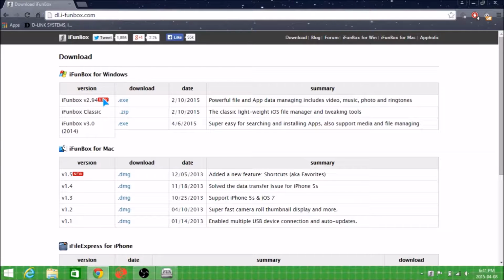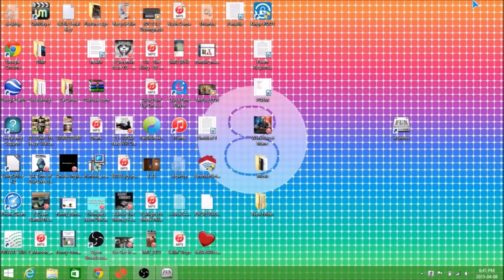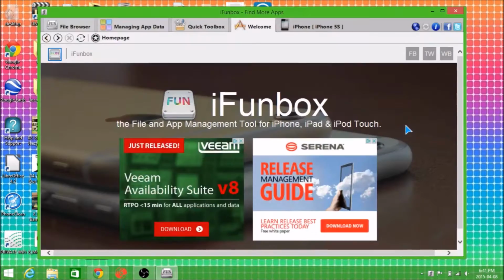And then you'll see iFunbox version 2.94, which is the current version of iFunbox as I'm making this video. You just want to click on the exe, and then it will take you to a download link and things like that, and it will just save it onto your laptop. You have to go through the setup process, and that's all. So anyways, once that is done, you're going to have iFunbox on your desktop. Just want to open that up.